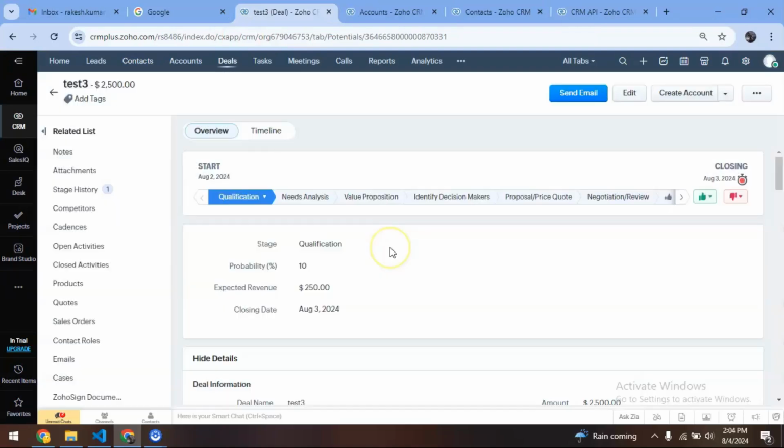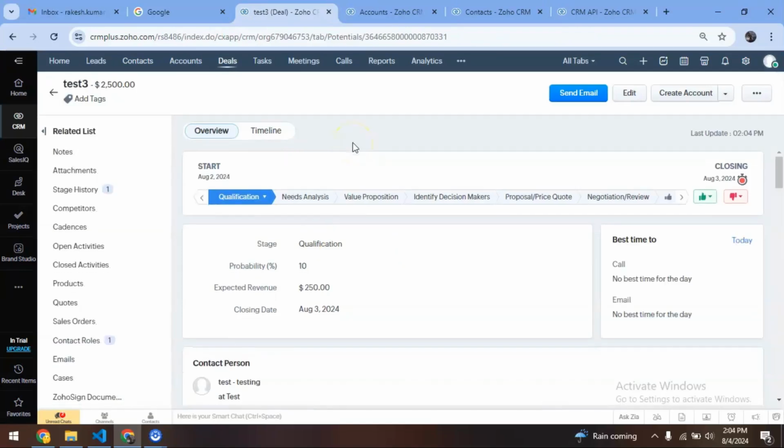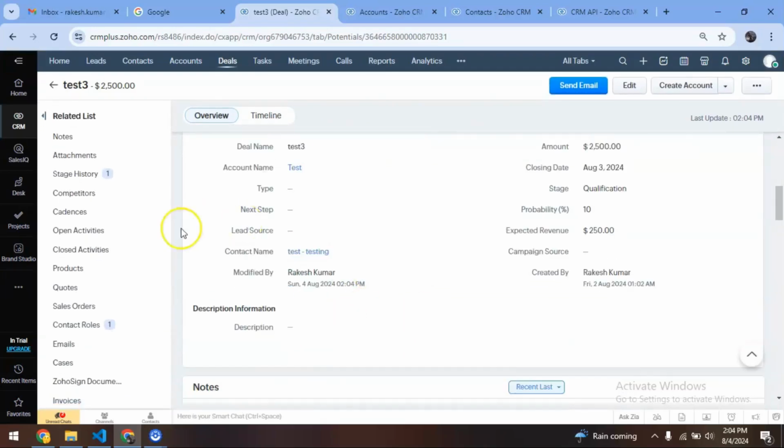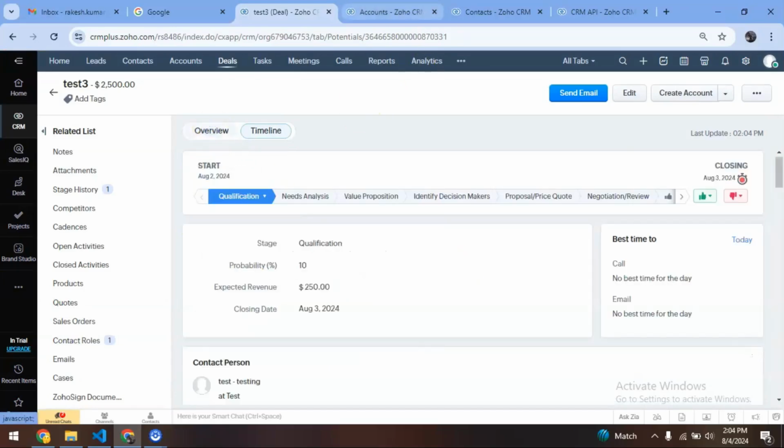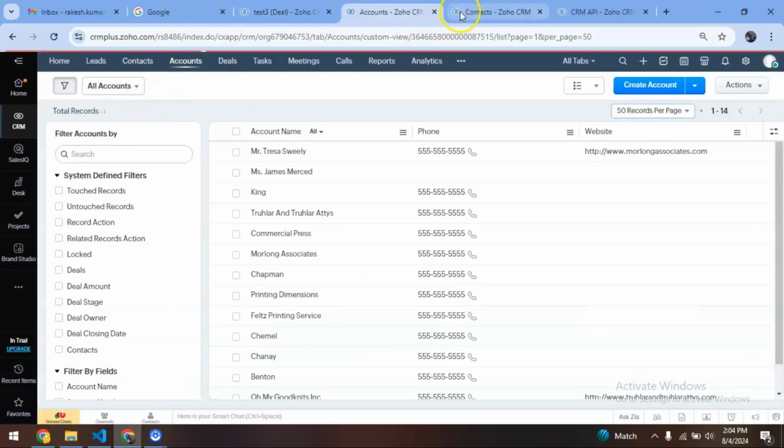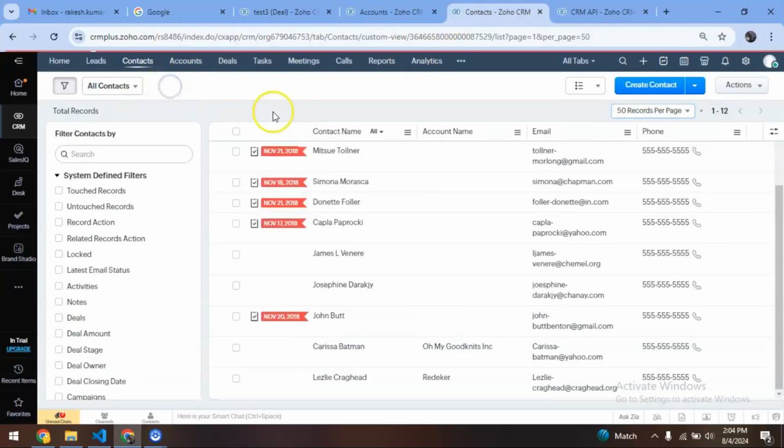Our loader will show, it will process, and it will refresh the deal. Now as you can see here, the account name and the contact name are updated in the deal record. If I show you the timeline, here you can see the account name was updated from camel to test, and the contact name was updated from a blank value to testing. So the widget has searched the record in the account and contact modules.